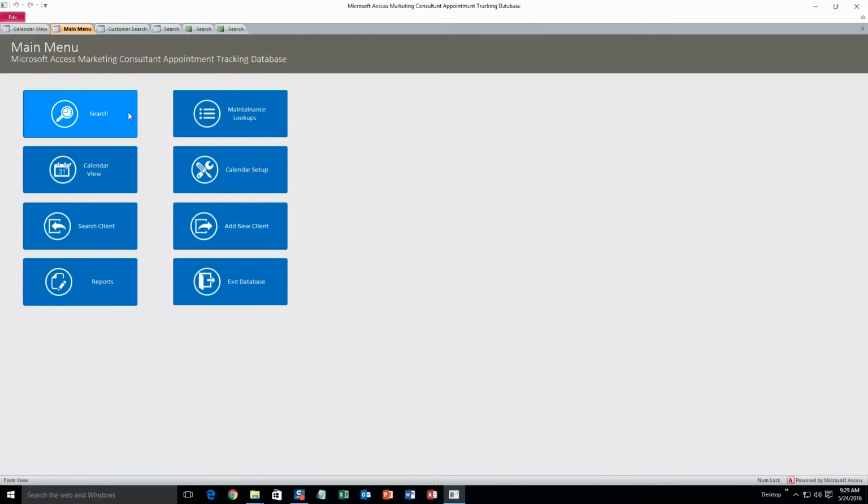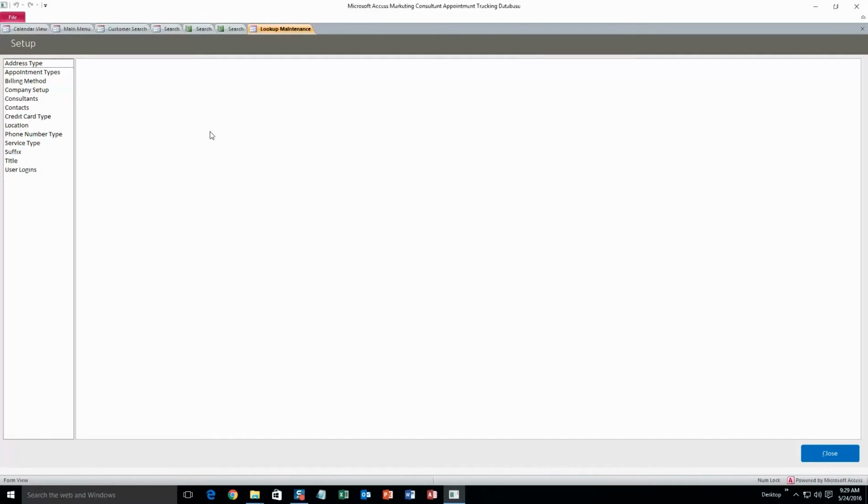Alright, back to the main menu. And then let's go to maintenance lookups. And this is where we can change all that drop-down information. Alright, so in the appointment form, we saw consultants, location, and service type. I think that was it. But I'll just show you how to change some of that drop-down information.